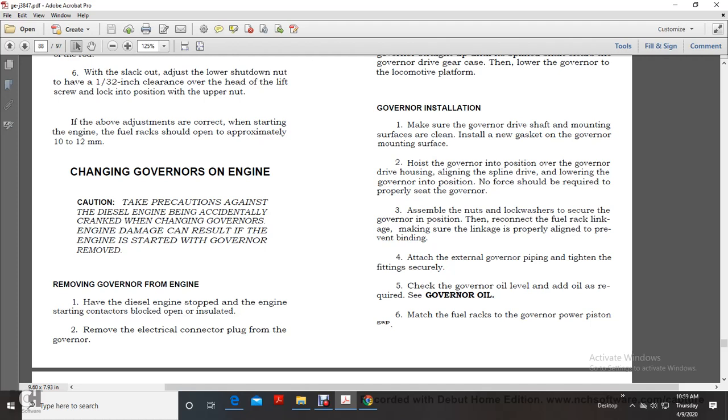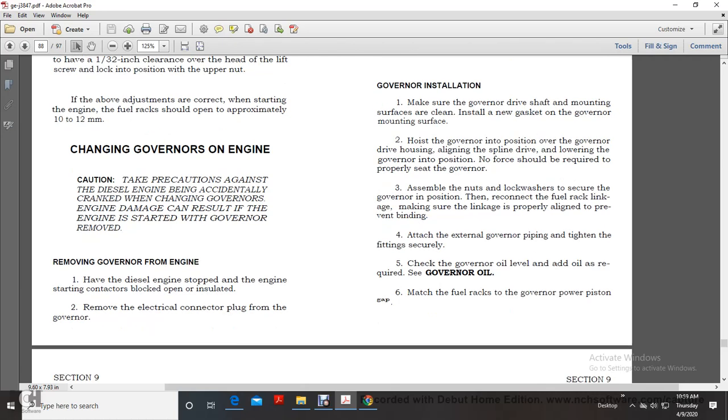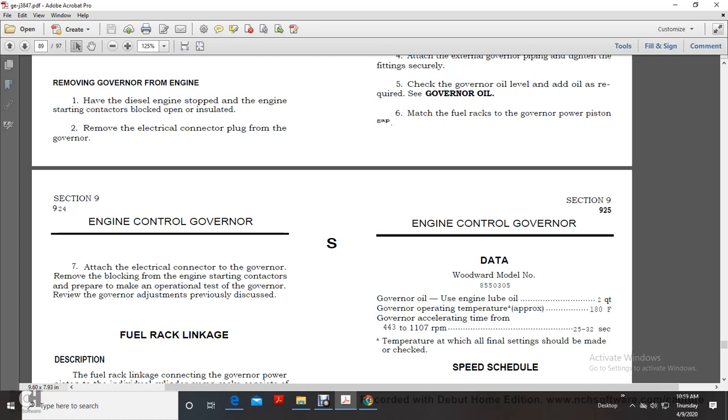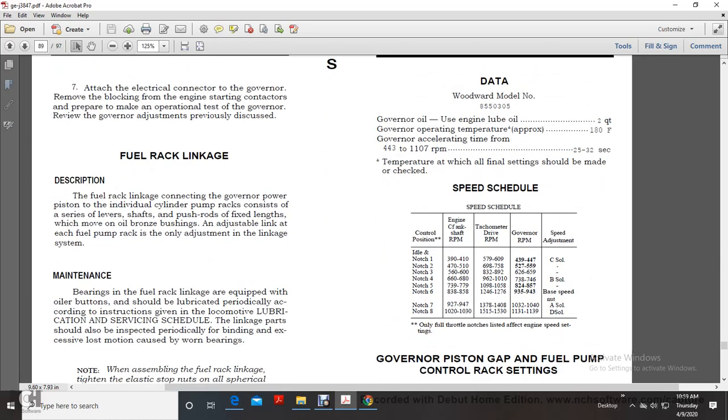Reconnect the fuel rack linkage. Make sure the linkage is properly aligned to prevent damage. Attach the external governor piping and tighten the fittings securely. Check the governor oil level, and add oil if required. Attach the fuel rack to the governor power piston. Attach the electrical connector to the governor. Remove the blocking from the engine starting contactors. Make an operational test of the governor, and perform the governor adjustments previously discussed.